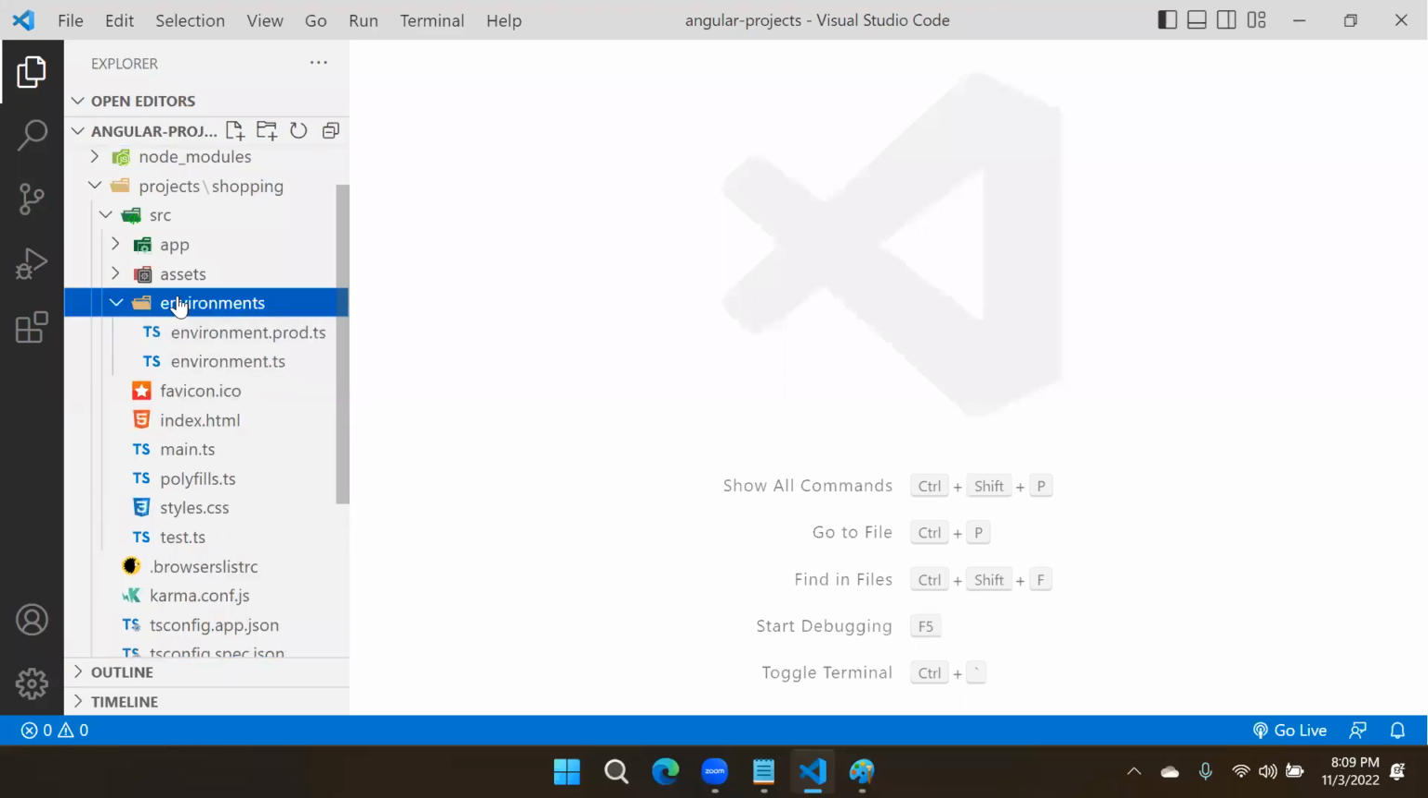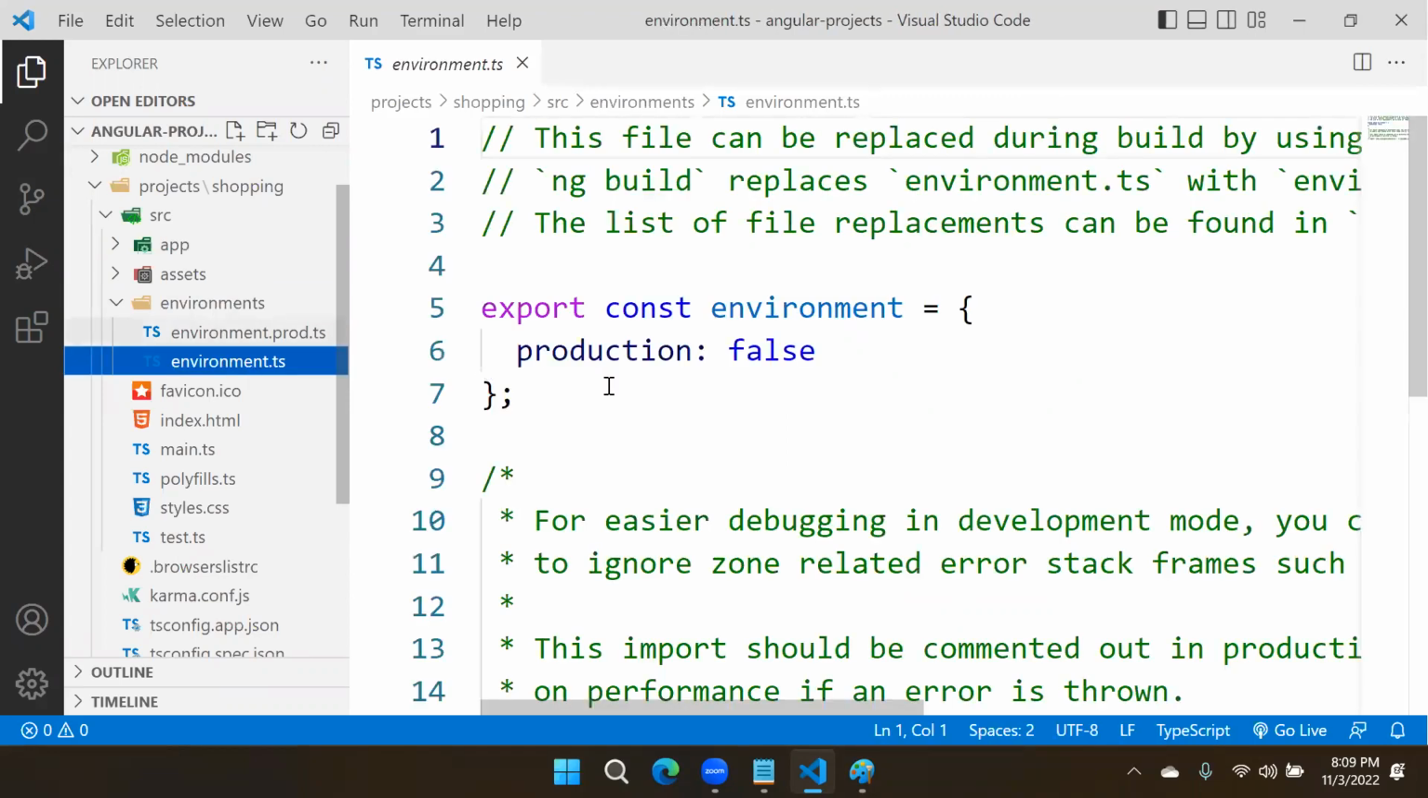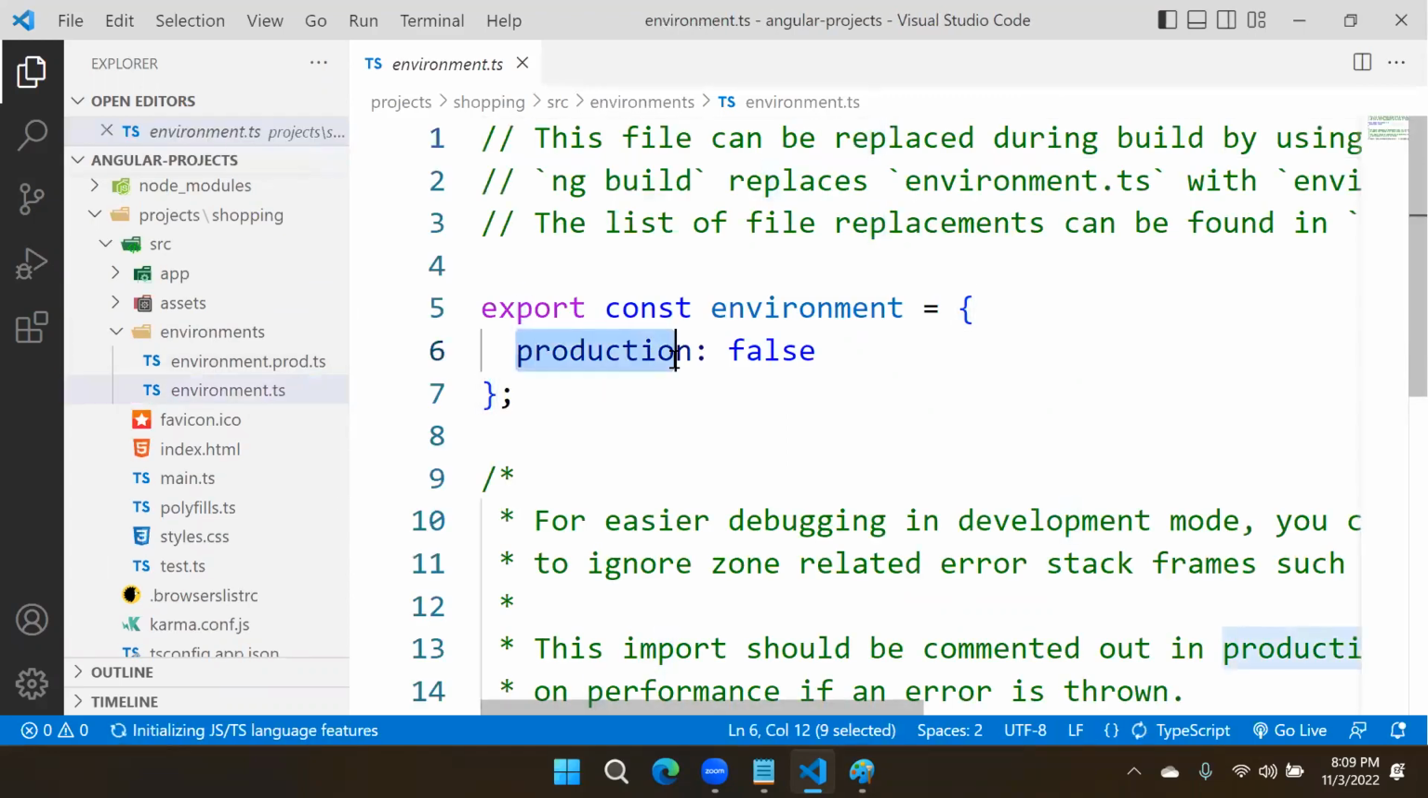They are defined in this folder. So those settings you can learn at the end of the course about how to set up environment for development, production and all. First you have to learn building application, right? So you can see environments. Currently production is false.